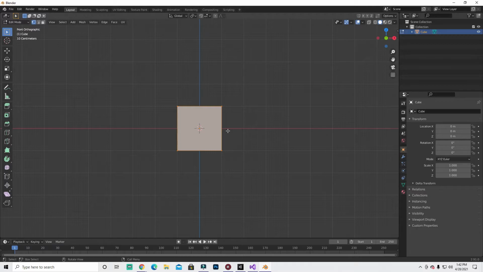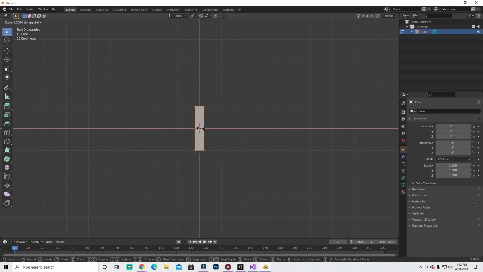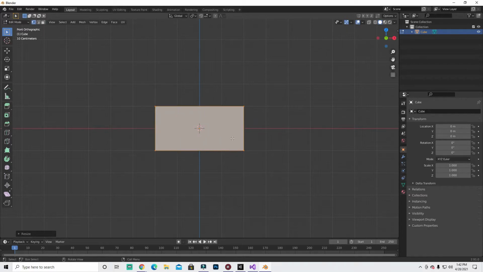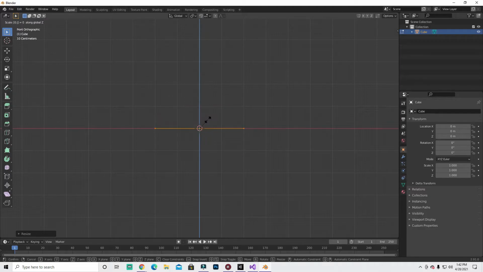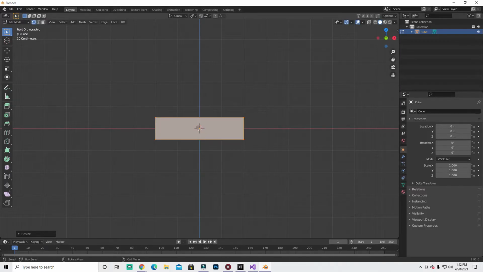This is edit mode. And in edit mode, I'm going to press S to scale it, but I only want to scale it on the X axis. So we're going to press X so we can only scale it on this axis. And I'm going to press number pad 2 to go 2 units exactly. Same thing, I'm going to scale it one more time, S. I'm going to constrain it to the Z axis, and we're going to go 0.5.